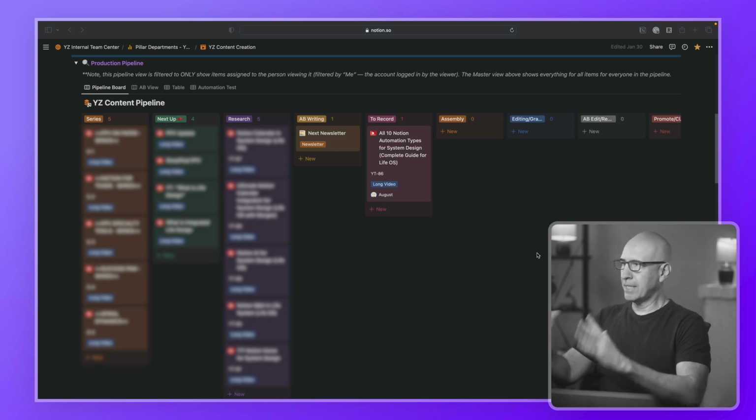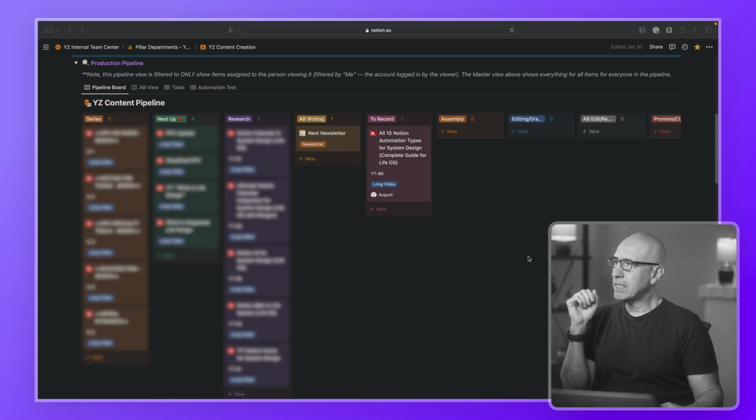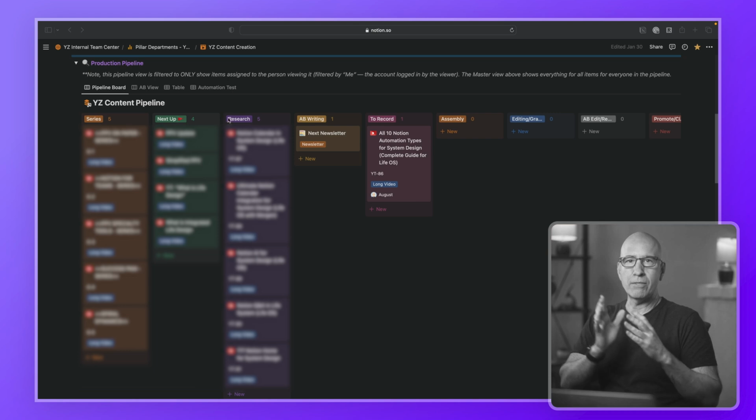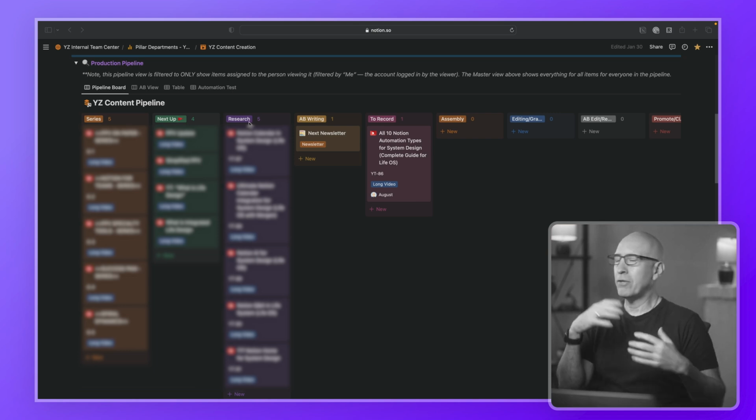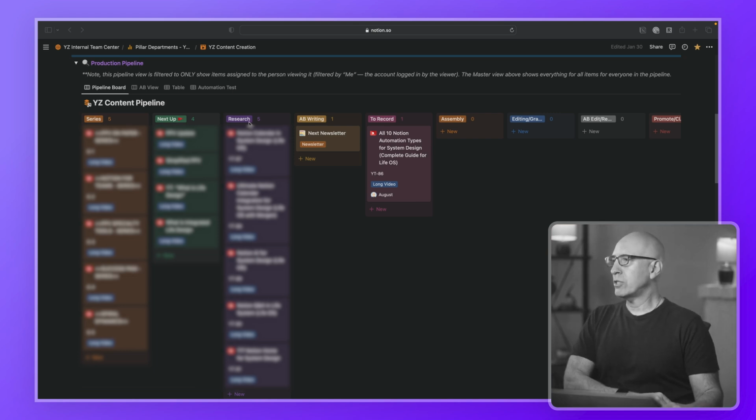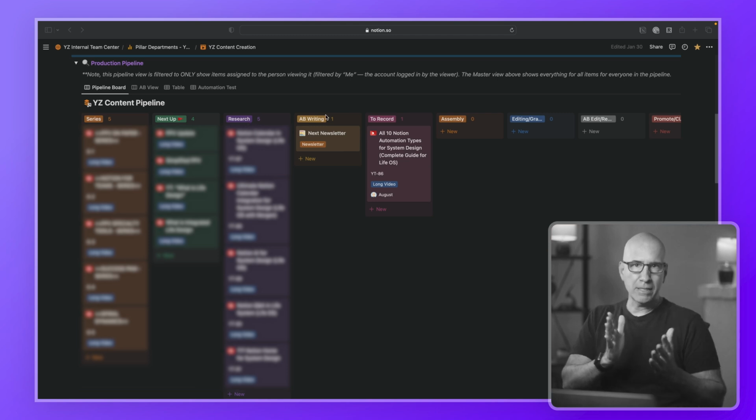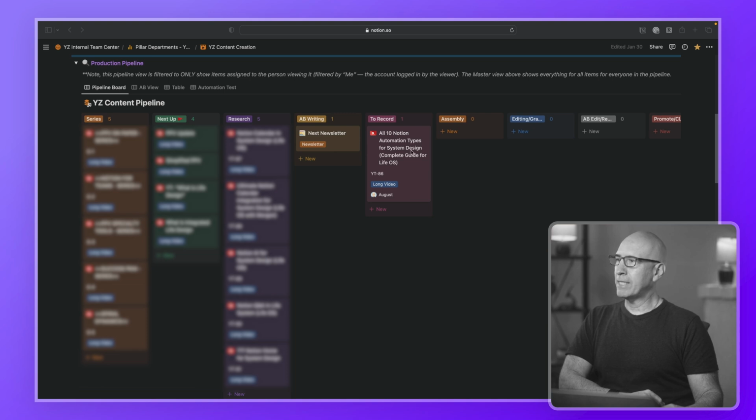So this is my content pipeline. And you'll see I get to the writing phase and I get to the recording phase. Even before that, I've got some rough ideas that I'm sketching out for series. I've got my next up and then the ones that are in research stage right now, either for me or team members doing research. I've got the ones that I'm writing and drafting. Usually writing means outlining, just getting it ready in the form such as what I'm about to show you today. And then when it gets ready to record, it goes into the to record column.